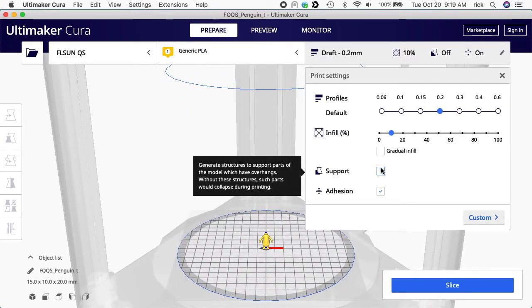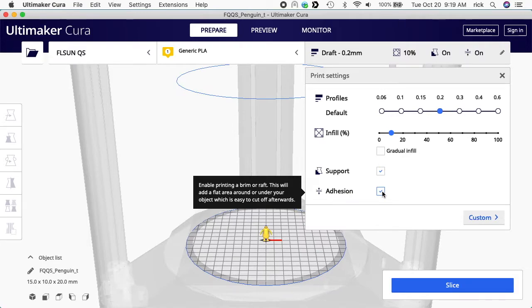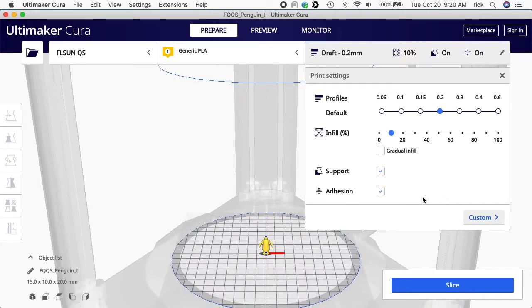So I'll choose supports. And then we have adhesion. It says enable printing a brim or raft. This will add a flat area around or under your object, which is easy to cut off afterwards. So when I made my initial print, it was hard to peel off this platform. So what this will do is it will create like a flat surface of 3D printed material that will help me remove it, hopefully. And then I'll cut that off with the little clippers or an X-Acto knife. So those are the settings I'm going to use.